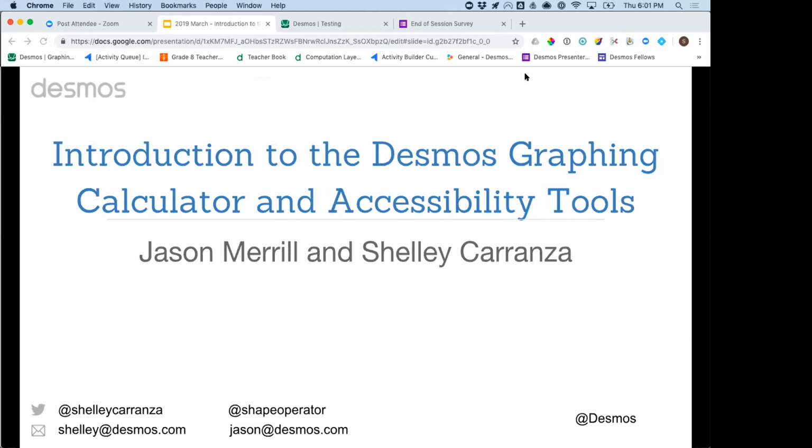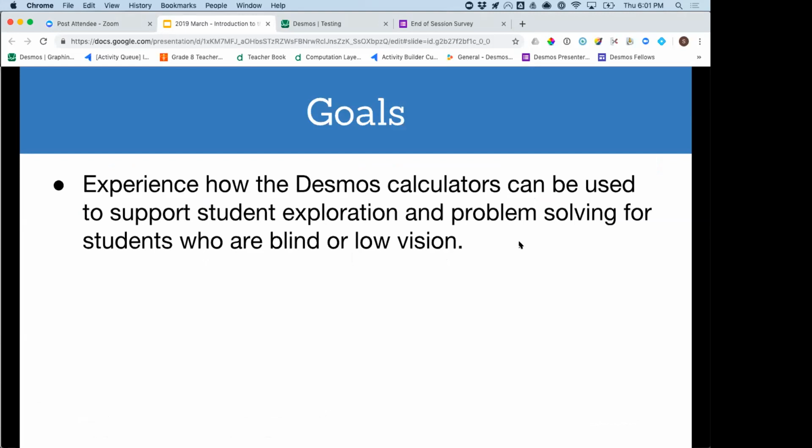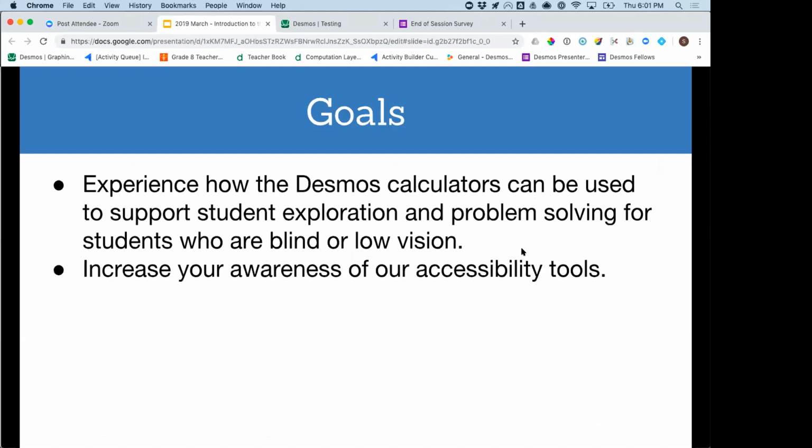So part of my role at Desmos includes work with the accessibility team, and we've recently started looking at ways to help more teachers learn about the work that we are doing to make the Desmos calculators and the Desmos activities accessible to students with vision impairments. So we're excited to share some of that work with you today. And there's a couple of goals for this webinar. So the first goal is to experience how the Desmos calculators can be used to support student exploration and problem solving for students who are blind or low vision. And then our second goal is just to increase your awareness of our accessibility tools.